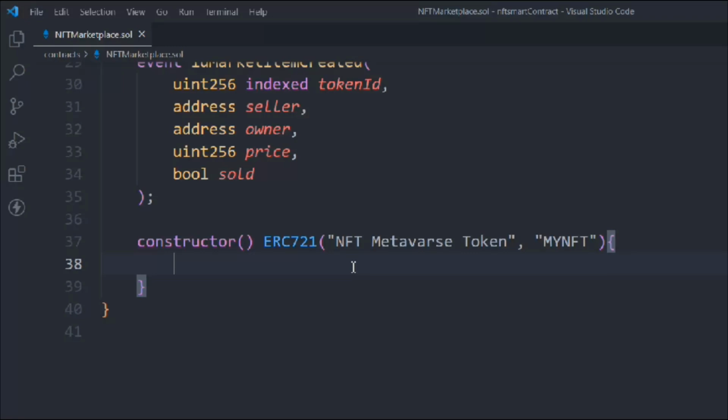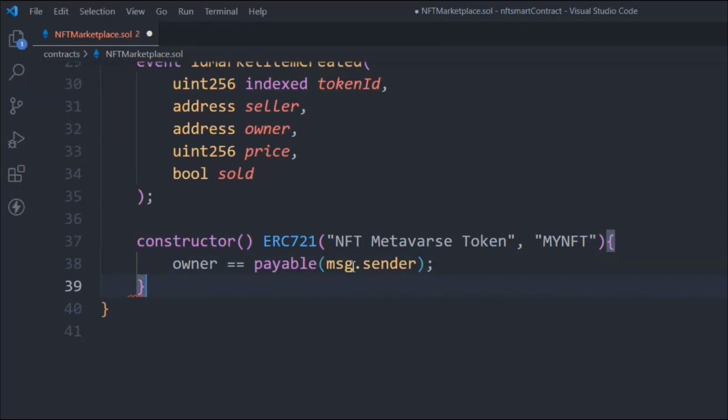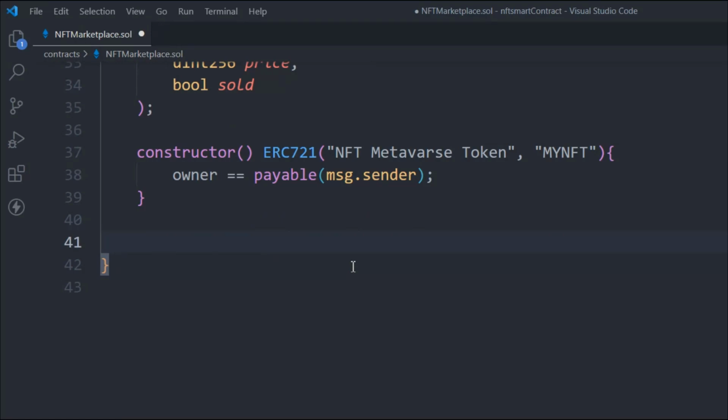Now the owner is going to be payable msg.sender. Okay, so whoever deploys the smart contract becomes the owner, and we are using this payable so it can receive funds. So this is our constructor. That's the only thing we want to do, and as you can see we no longer have that error, because we hadn't used the constructor. That's why we got that error, but now the error is gone. So let's keep working on it.